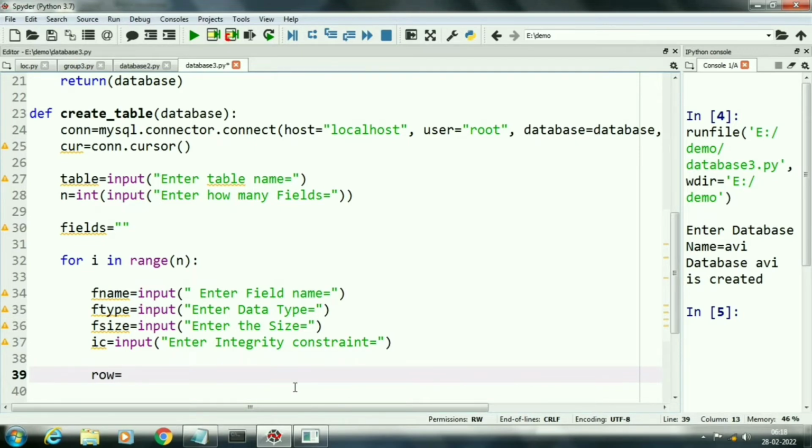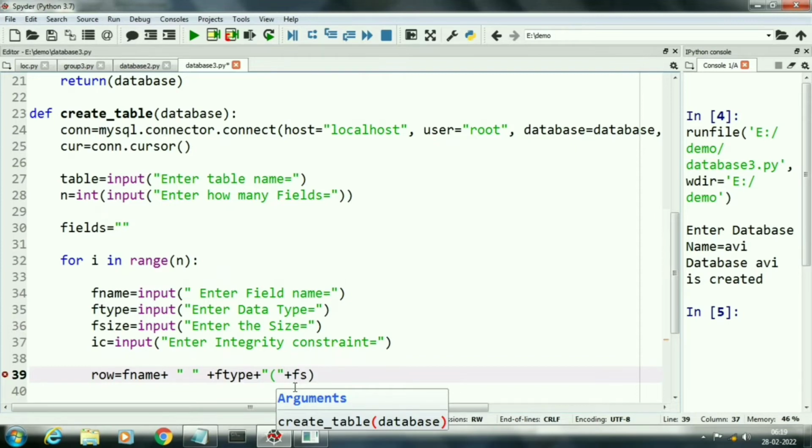Here I am creating a row. In this row I will concatenate all 4 fields. Here the format of concatenation will be the same as given in the table creation format: field name, space, data type, then parenthesis, and in the parenthesis we will write the size, then space, and after the space we will write our integrity constraint, and at last a comma.